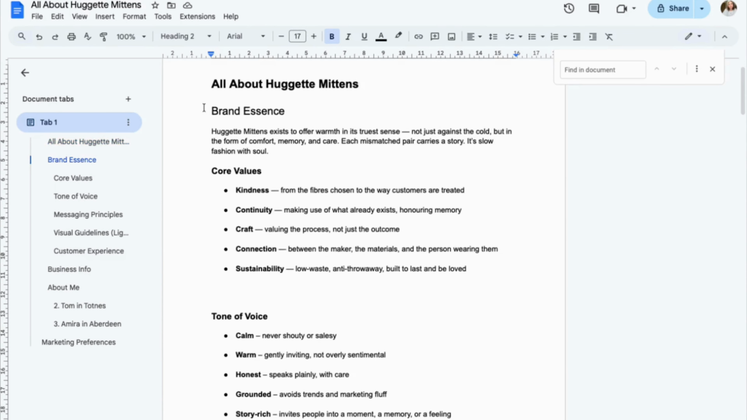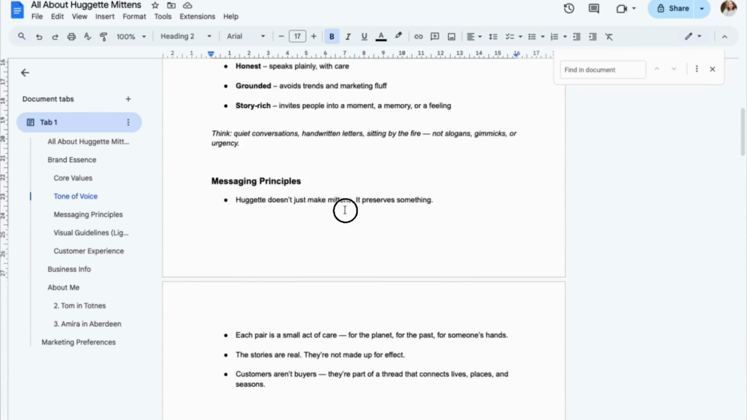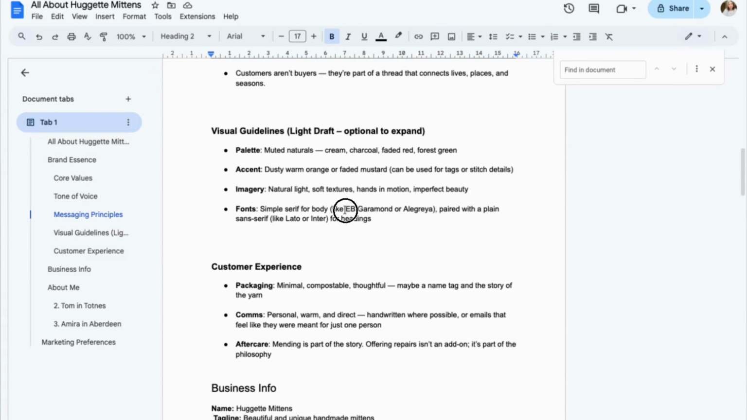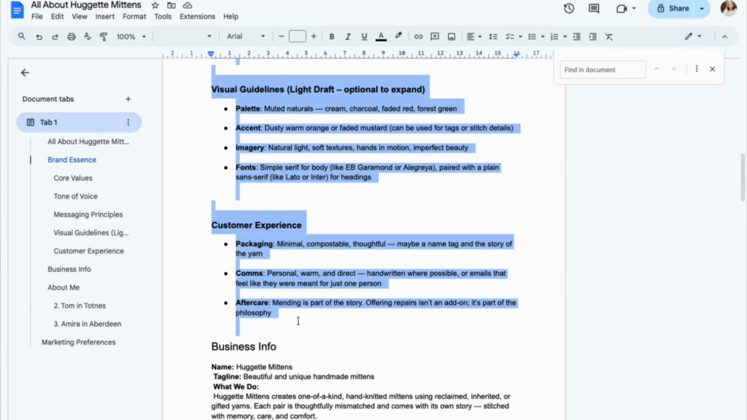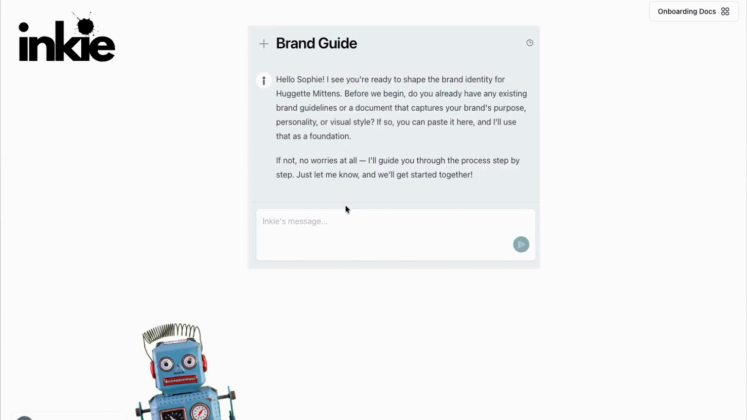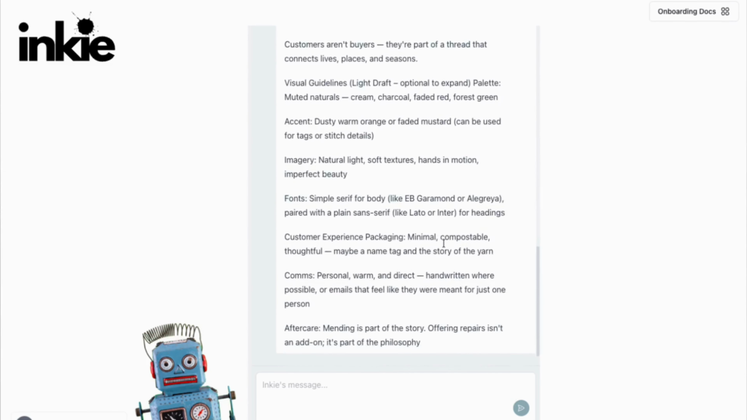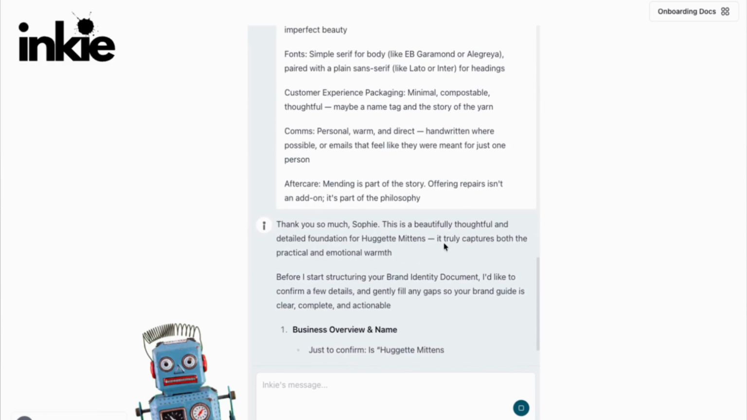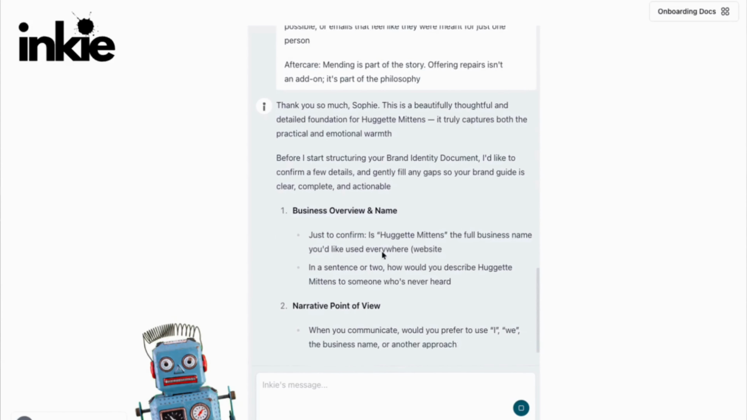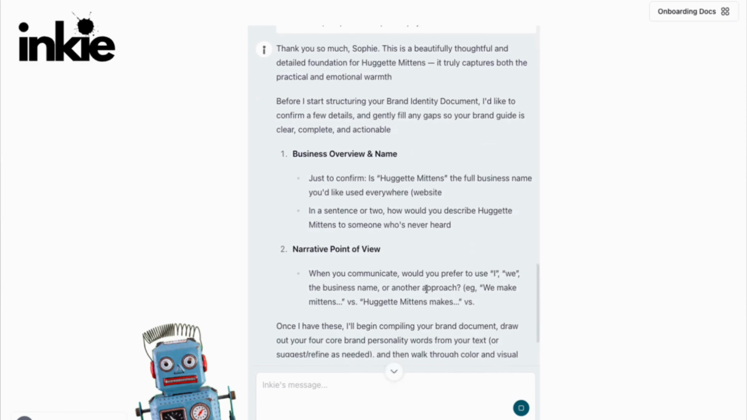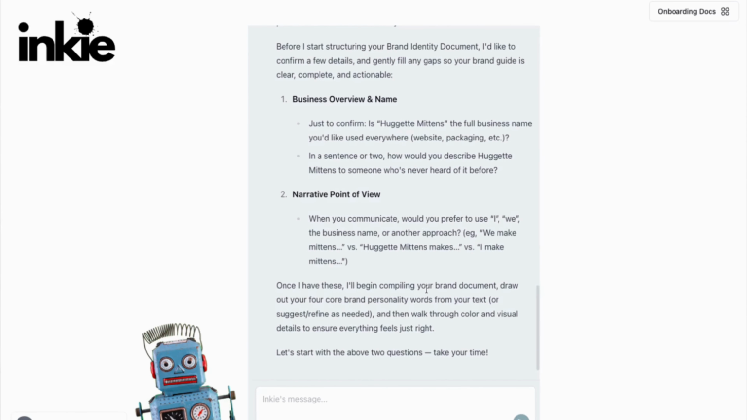So here is my brand guidelines. So I'm just going to copy all that up there and then paste it here and click done. So let's have a look. So it's just recapping what I've put in. So that's the narrative.